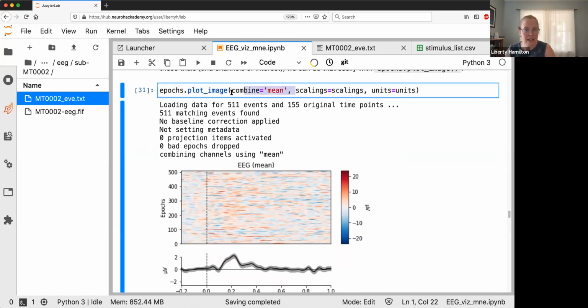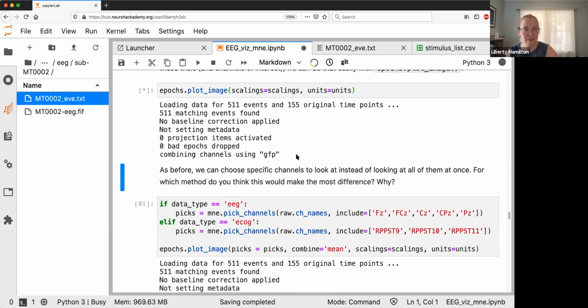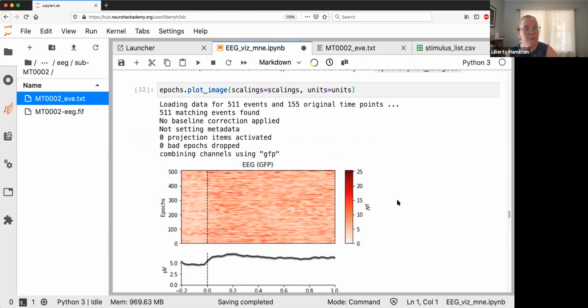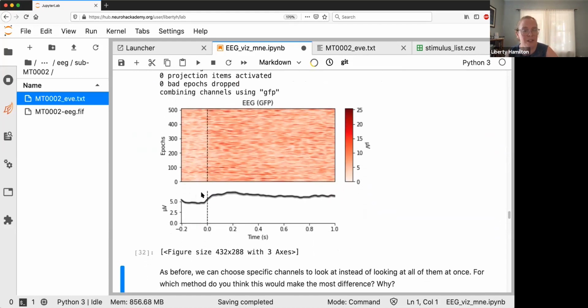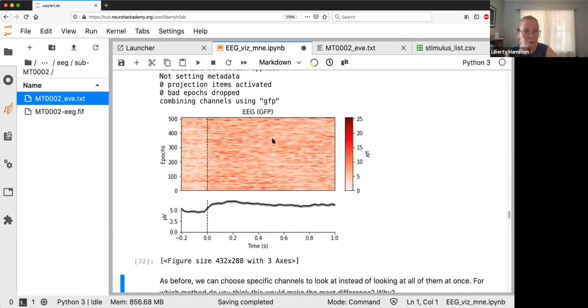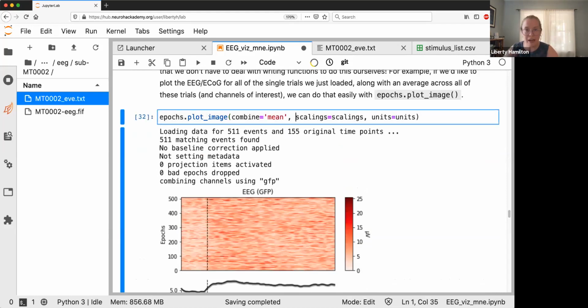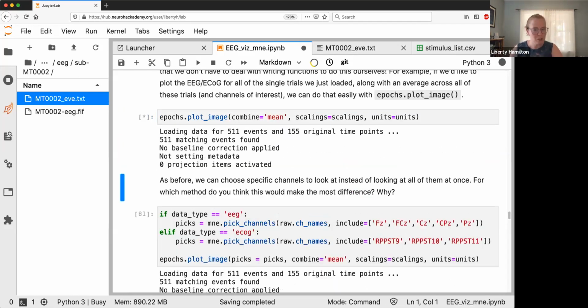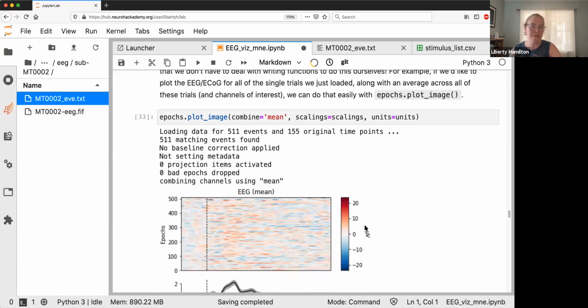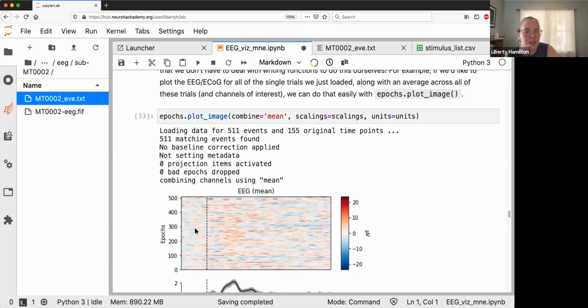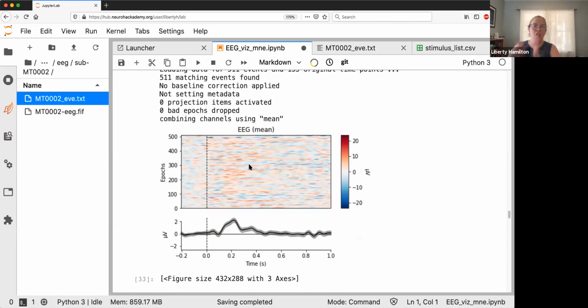If we took that out, let's see. It plots something slightly different. So it plots the global field power, which basically shows you the variability across the channels. And that can be helpful to look at as well. But for most of what I do, I'm looking at evoked potentials, and so the mean makes more sense here. Now, this is the mean across all 64 channels.